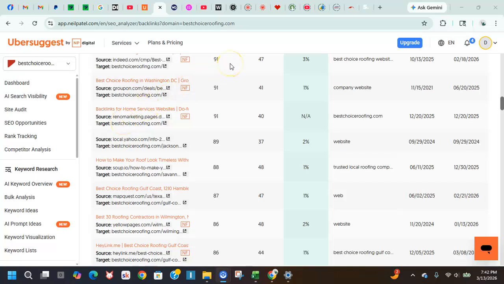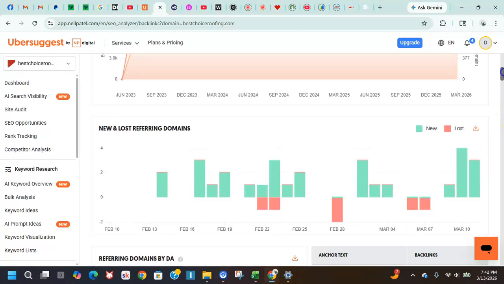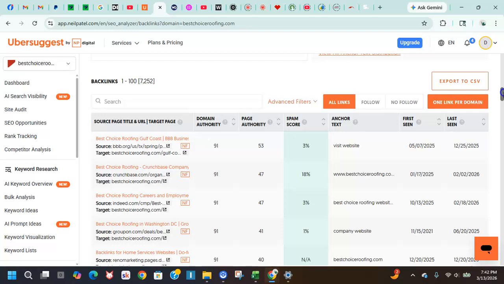Then over here we see the volume. Let's come back over here. Now over here we see the page authority, which shows you the authority that Google is ranking them at. So that's the story about backlinks.